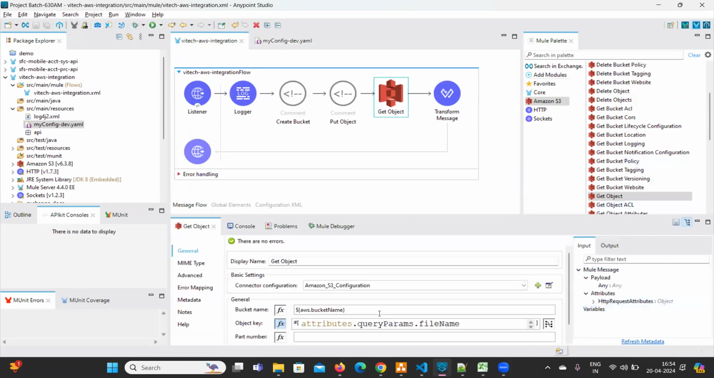For get object, here we are going to provide the AWS bucket name and the file name. The file name also I'll pass via the front end. The same file only I'm going to insert into Snowflake. Or else the file name you can configure in a configuration file. That is up to you.